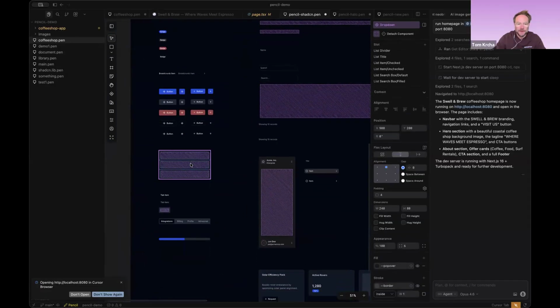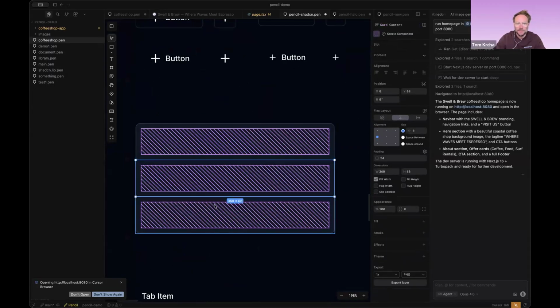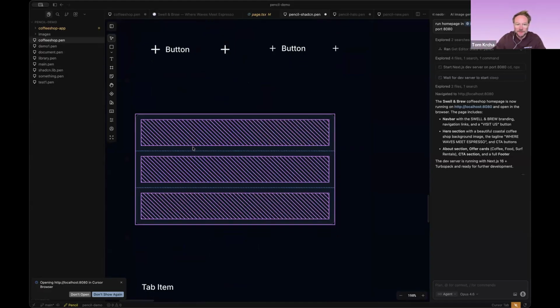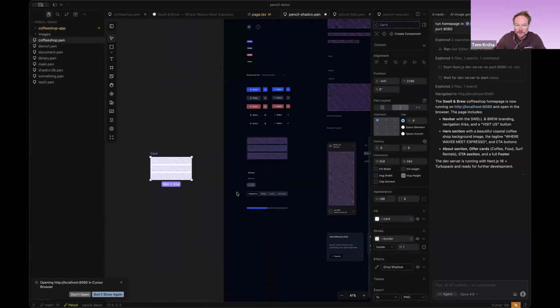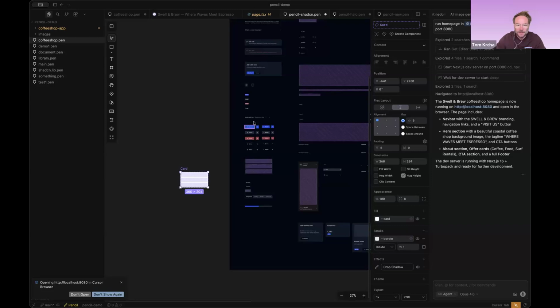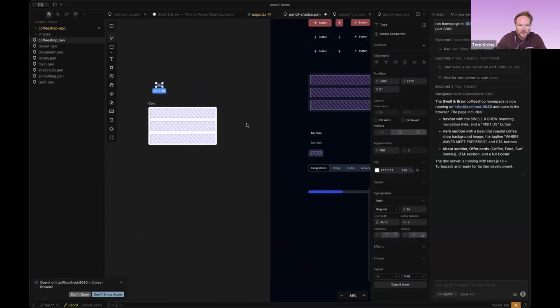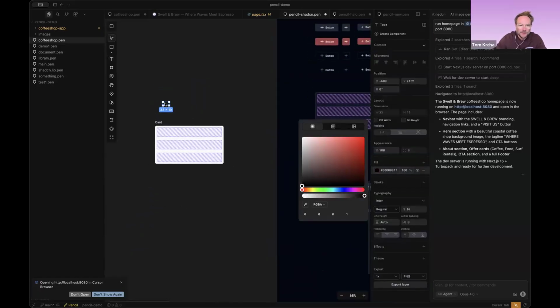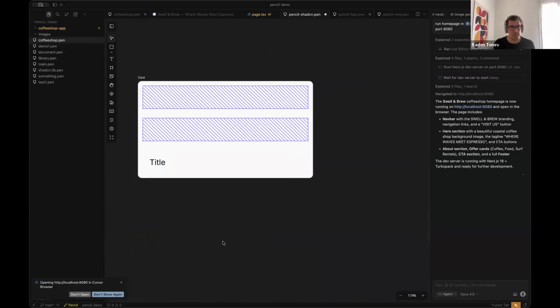So for instance, when you have a card, there are slots: header, content, and actions. And it knows that these are places where it can put things. So let's say I create a card instance here, and I want to add a title. I can just create a title here and drop it in, and now it drops in there, and it knows where it goes. See? Cool.